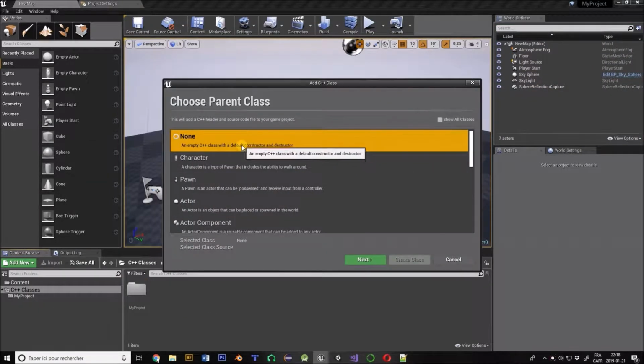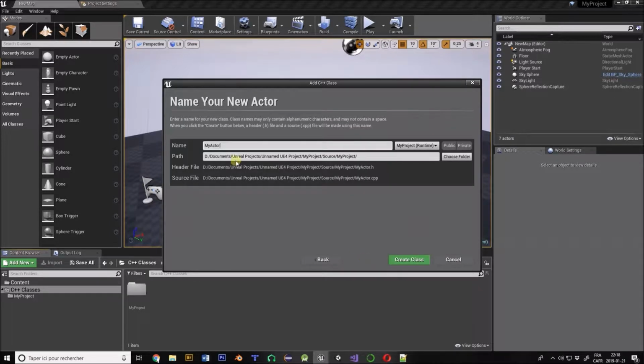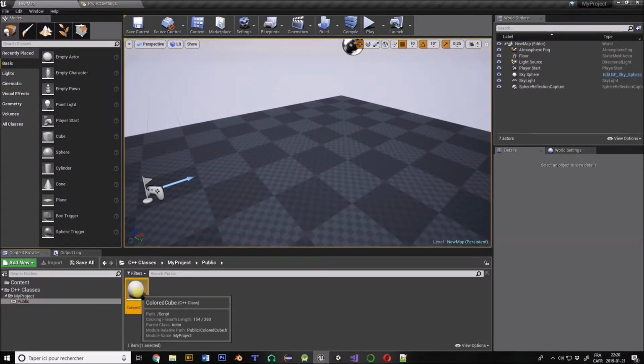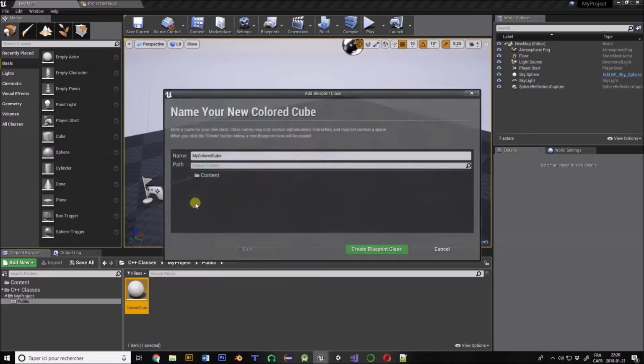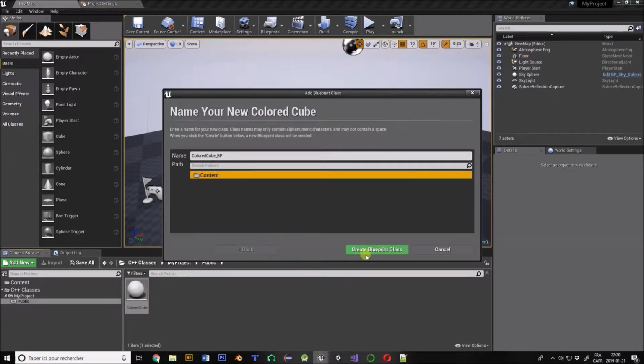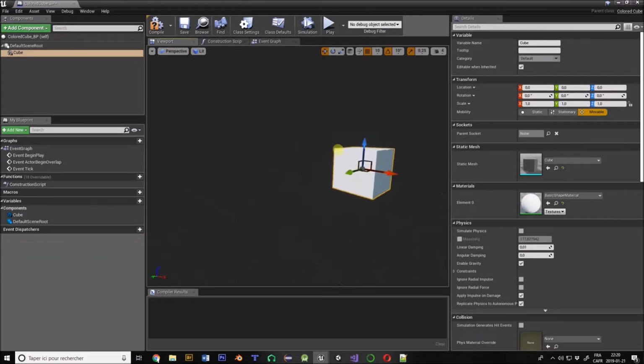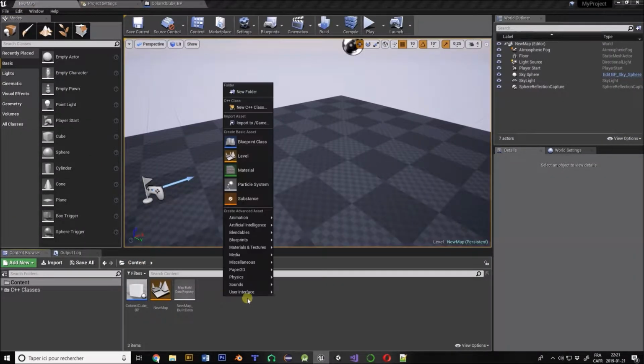First, let's create a C++ class, based on the actor class. I will call it ColoredCube. Once the code is compiled, we can create a blueprint class, based on the C++ class. I will call it ColoredCubeBP. In the blueprint we can now add the static mesh. I chose a cube. Now, we need to create the material that the mesh will use.